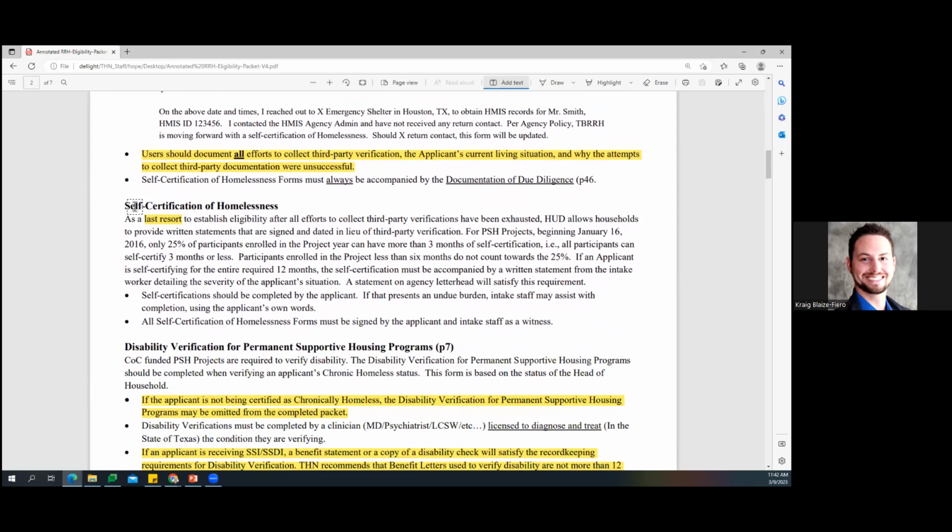Regarding self-certification of homelessness, this should always be a last resort, unless you're a victim service provider. But non-victim service providers should always be using this option as a last resort. There are some other considerations for PSH providers using self-certification that we'll be talking about when we get to that form.